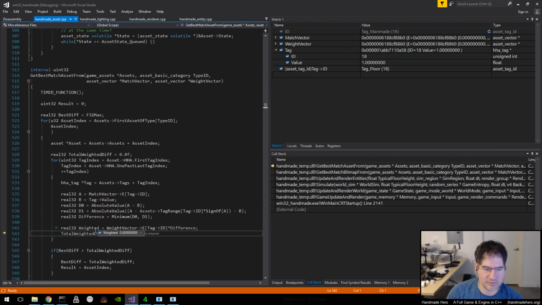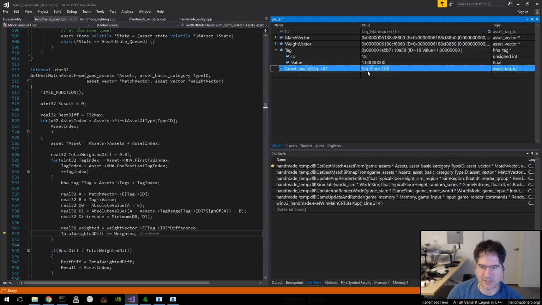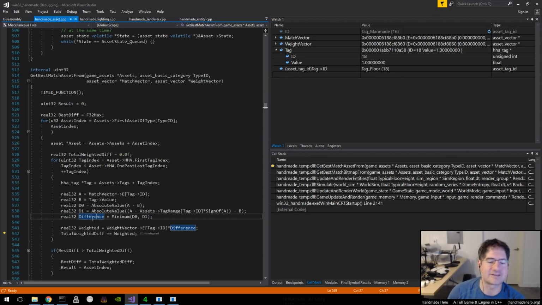All right, so what did we screw up here? Because this is a floor tag, we should be matching on floor. Oh, it's a difference. So it should give us a difference of 0. Yeah, that's what we wanted, right? Yeah. Okay.